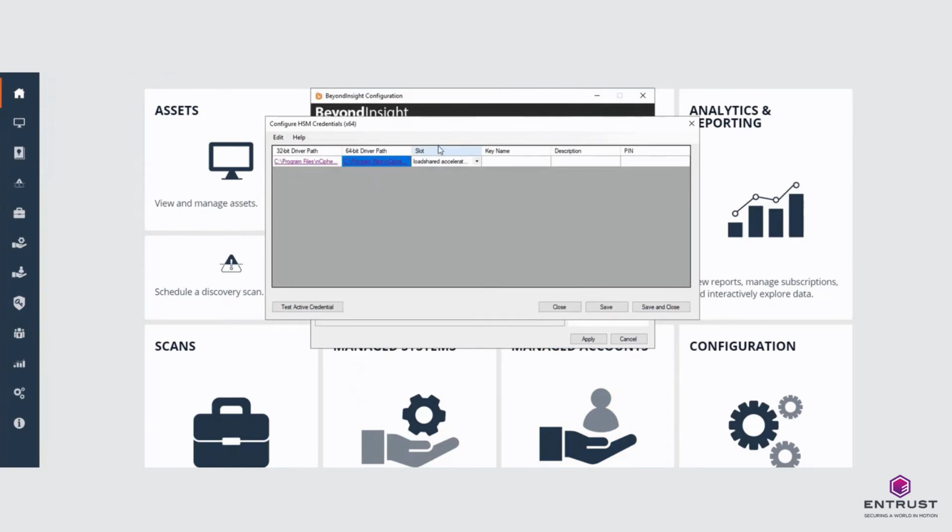When you do that, the slots on the HSMs are all configured here. Whatever is configured shows up here. So you can use the accelerated slot 0, or in my case, I'm going to use the soft card that I created, which is on slot 1. I have to give it a key name. I'm going to call this soft card HSM slot.